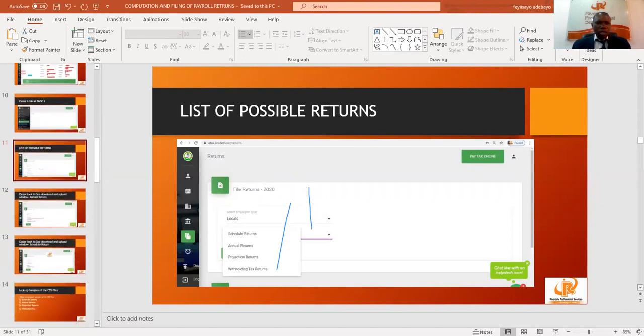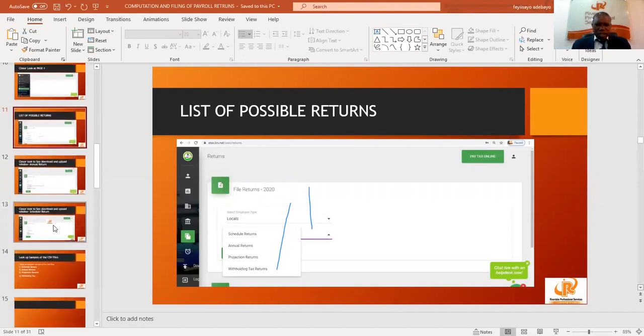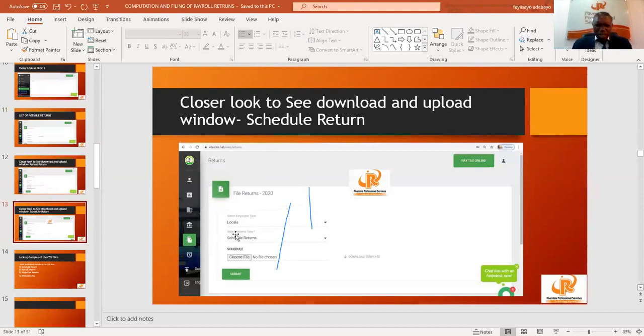Now, if you look closely here, you see I picked a sample. This sample is a schedule return. Look closely. Right here, there's a template. If you click this template, it will download like an Excel file to your computer. Now, that Excel file is similar to the ones I showed you earlier. So what I mean is this.